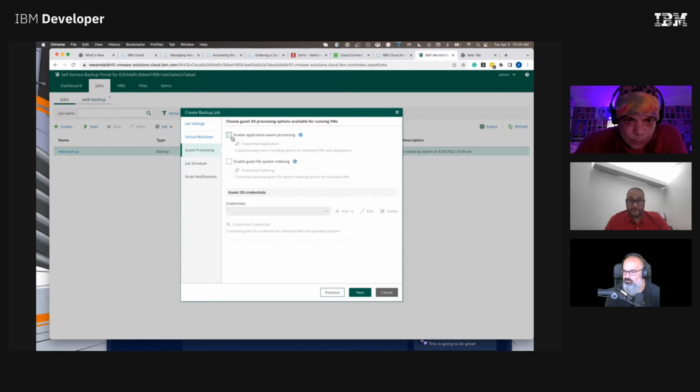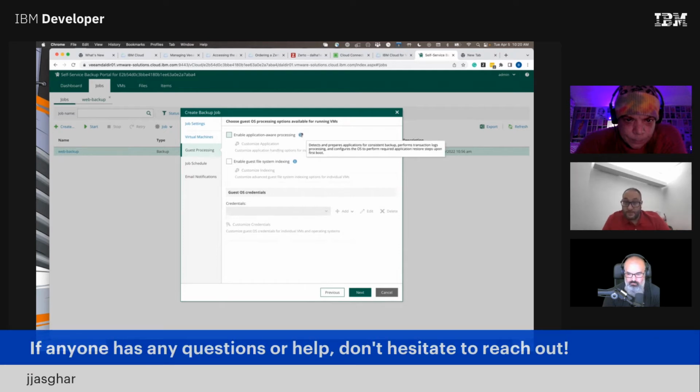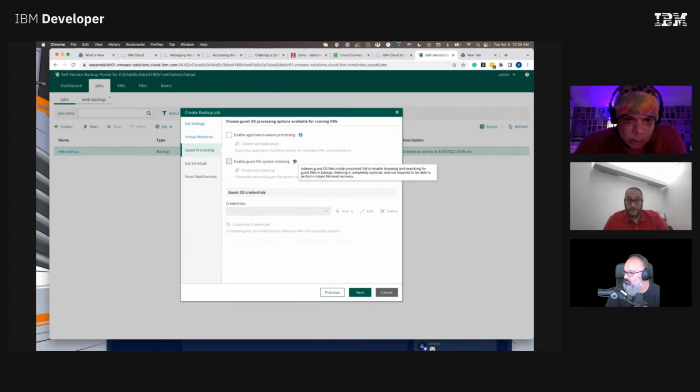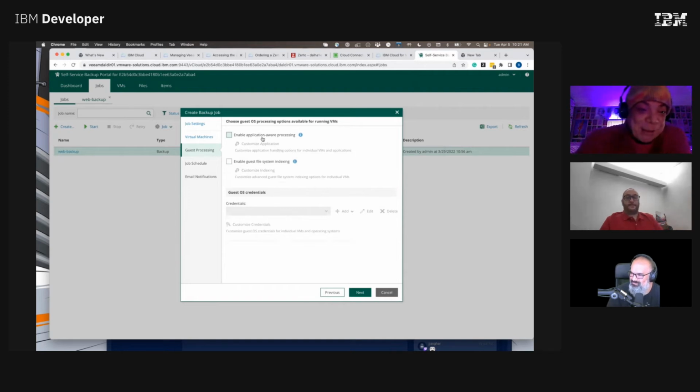So in here we have an option. We can enable application awareness processing. And that's for your proper quiesce of certain agent-based databases and stuff like that, I would guess. Yep. Okay. And then there's guest indexing as well, which allows you to index the files. That's like your Windows volume manager stuff, right? Correct. Yeah, and then it's always been, I don't know how others feel about this, but it's always been my preference to not use that.